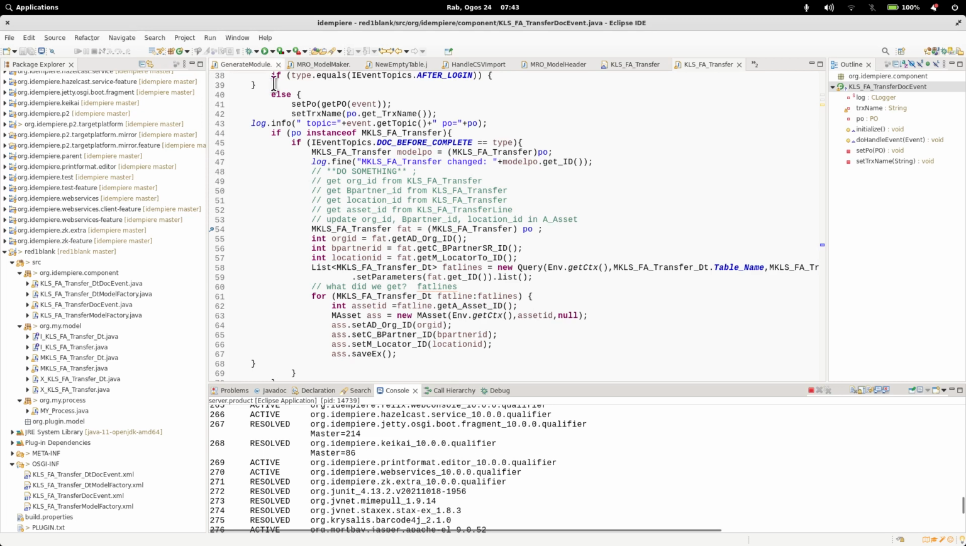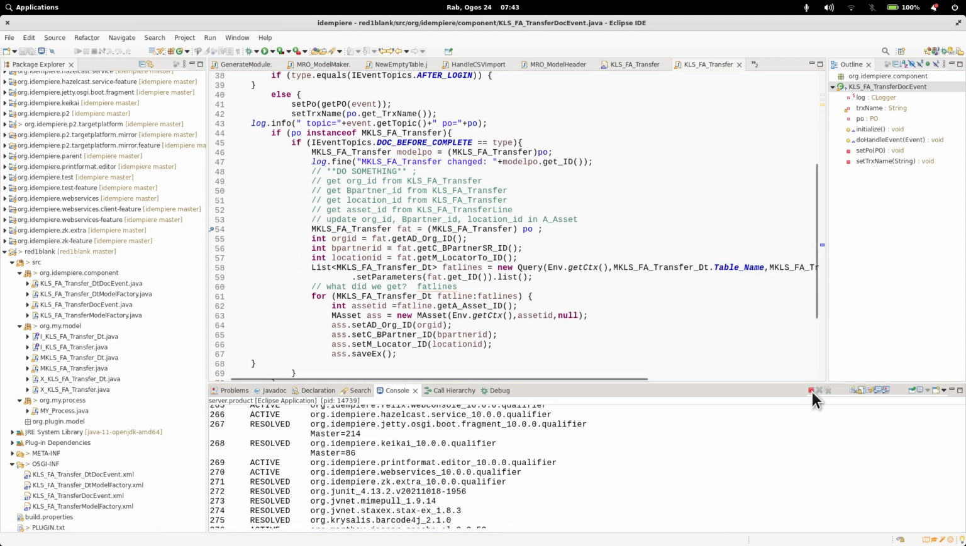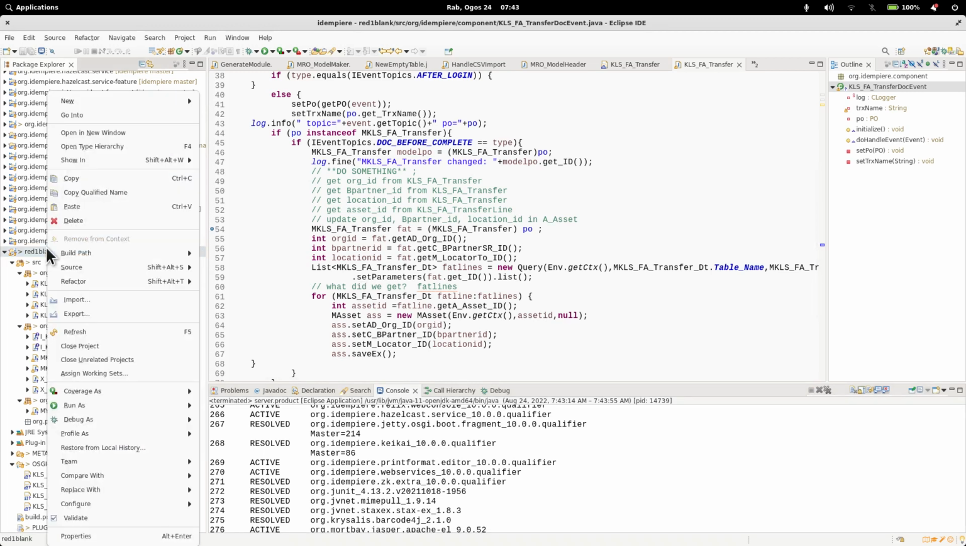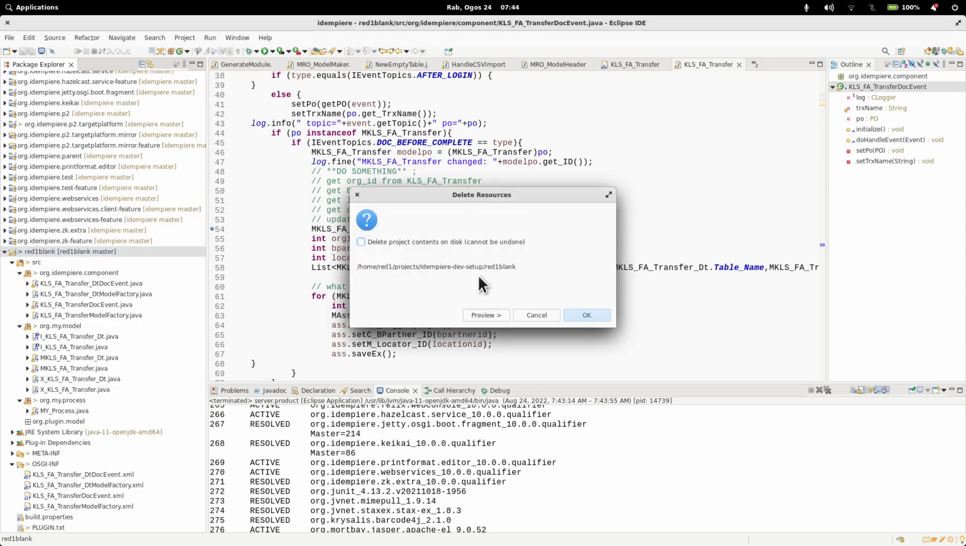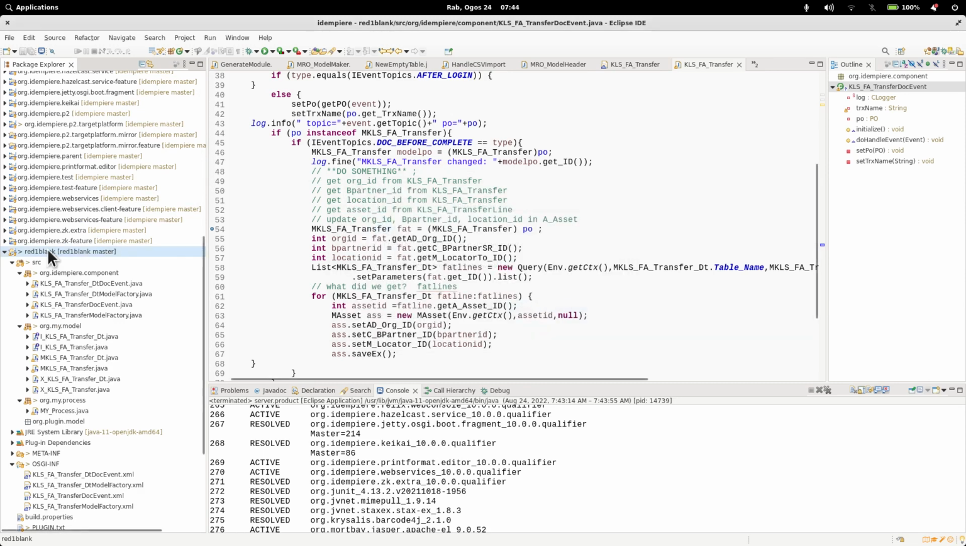So this is not to show the testing so much. I just want to show how I deploy this. So basically, I will rename it first, or I'll just delete it first. Which one should I do first? Well, I can rename it here.